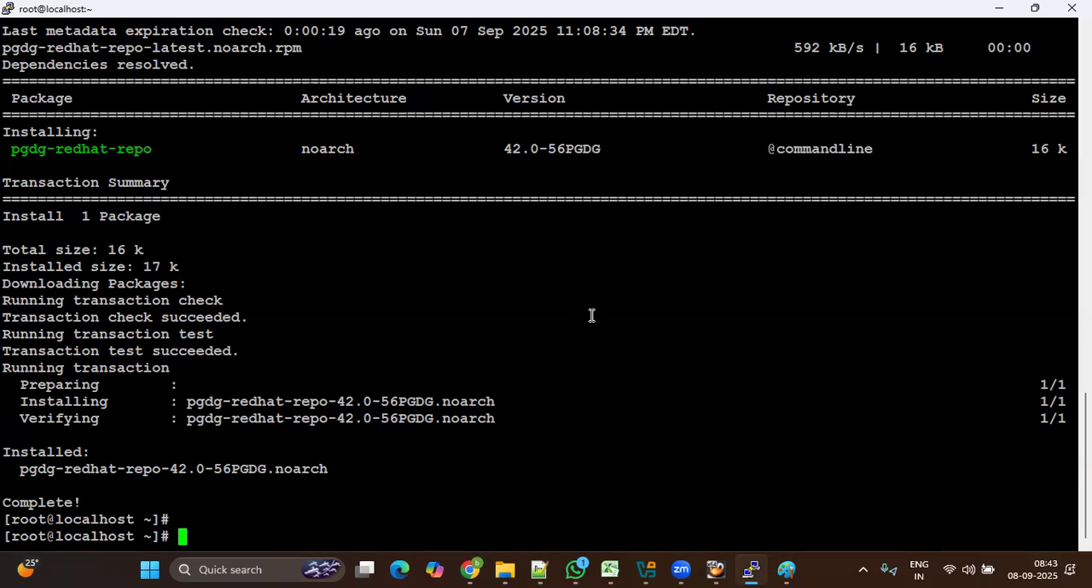But the main requirement is that you should use a different port number. We can create the clusters with the same port number, but when you start the cluster services, it should use a different port number. If one cluster is already running with port 5432 and you try to start the second cluster with the same port, it doesn't allow it. So you have to change the port number, then start the second cluster.